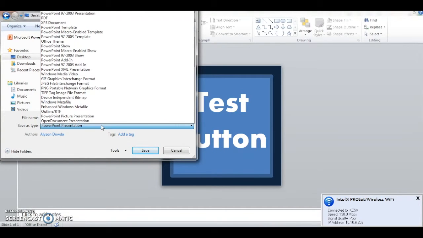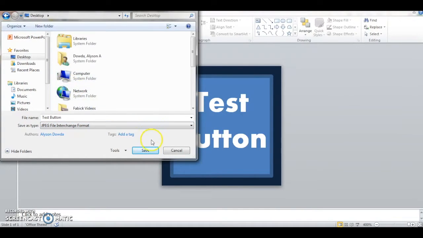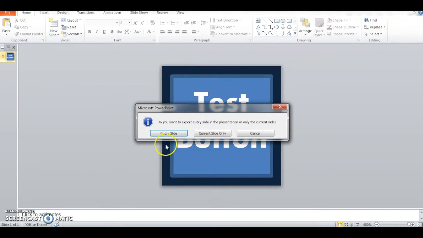And it's really not hard to do because you're familiar with saving documents probably. The only thing is we're going to change the type, and we're going to change it to a JPEG. You could also do a PNG. JPEG is going to give you a higher quality picture. So we're going to choose JPEG and save.